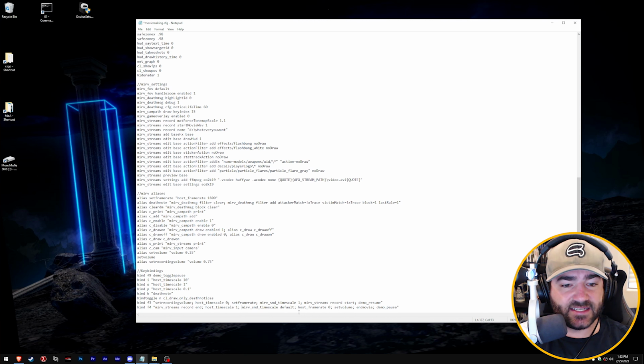Semicolon, mirv_snd_timescale default. Because we set host_timescale back to 1, we can now change mirv_snd_timescale back to its default setting, which then reacts according to what host_timescale is set to, okay? To give you an example of how mirv_snd_timescale default works, if we were to hit our I bind, which sets host_timescale to 10, which basically fast forwards everything, the sound will sound pitched up and fast forwarded, okay? All right, our next one, host_framerate 0, okay?